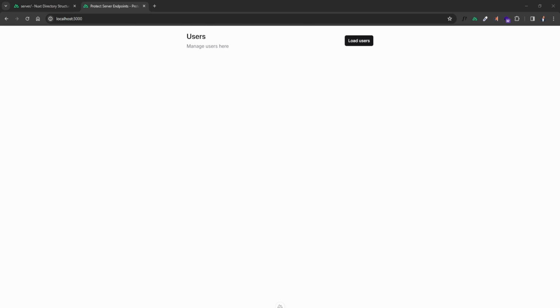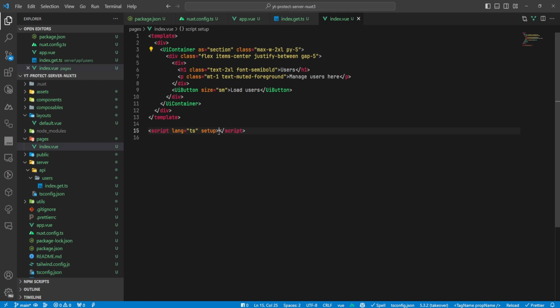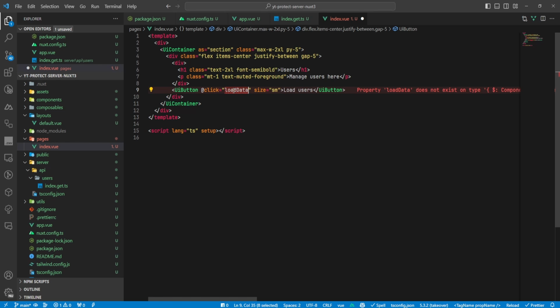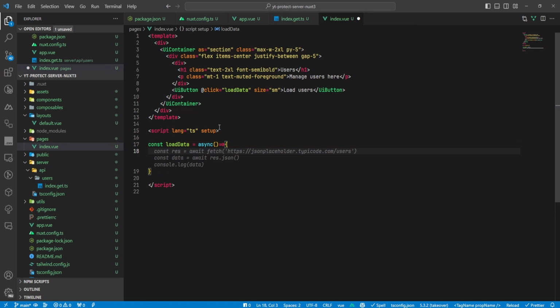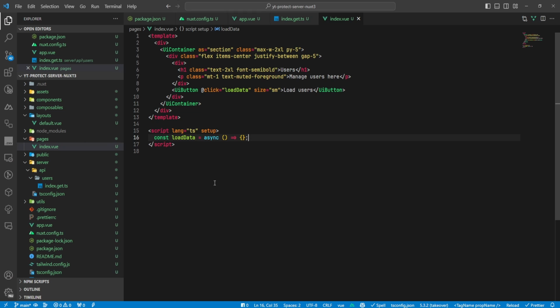And then we're going to create a function that will actually load the users. So on clicking this button, I want to call loadData. And this loadData function is going to be asynchronous. What it's going to do is, let me just create a variable that will actually store our users. You know, we can actually add Pinia to the mix. Let's add Pinia to the mix for this type of thing. So let's stop our server.